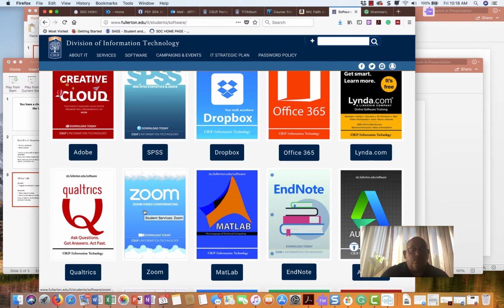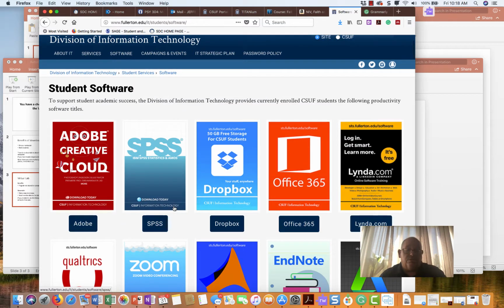Zoom Meeting is a real important one to download, because if you are really struggling and I need to meet with you, this is where we'll do it, in the Zoom rooms, and it's all free. Adobe Cloud, you get Photoshop, InDesign, Illustrator.